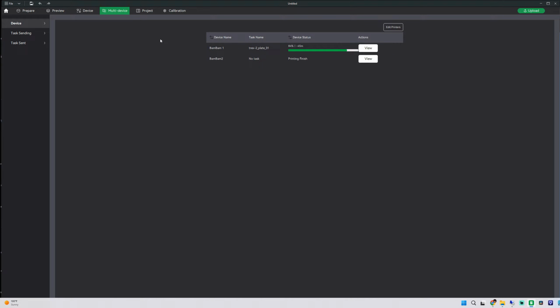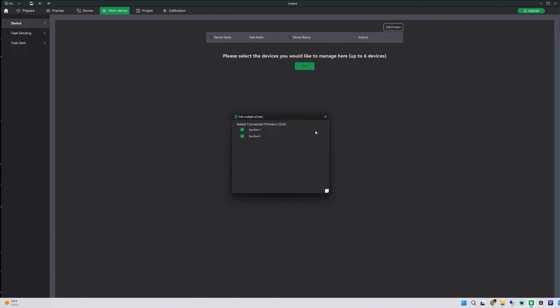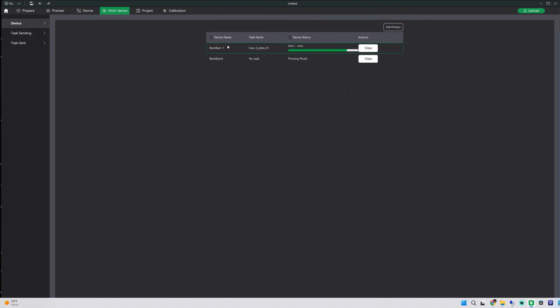Now, moving over to the multi-device tab, you can see I've already added my two devices in here. I'll show you basically what you need to do to set yours up: you'll see a page like this. Just click Add, check your two devices, close the menu out, and now they're ready to go. You can manage up to six devices with the multi-device feature.